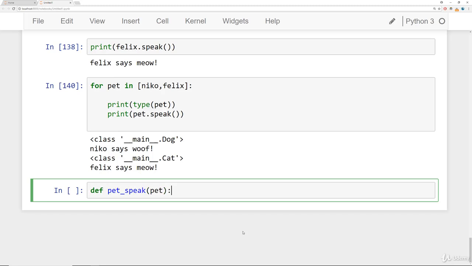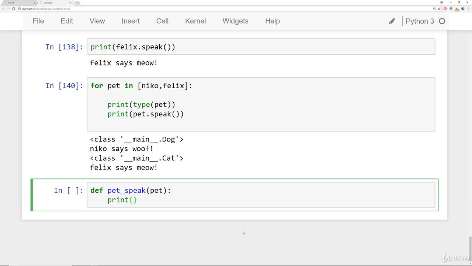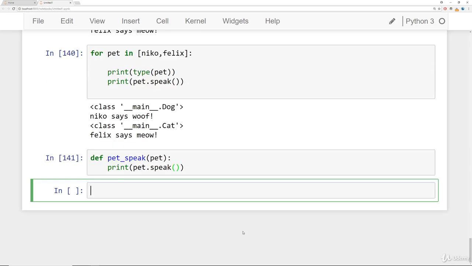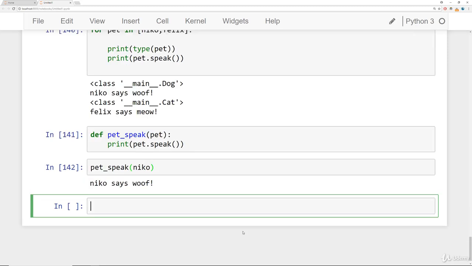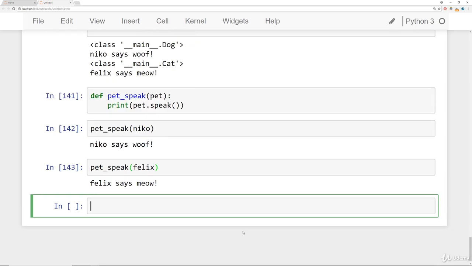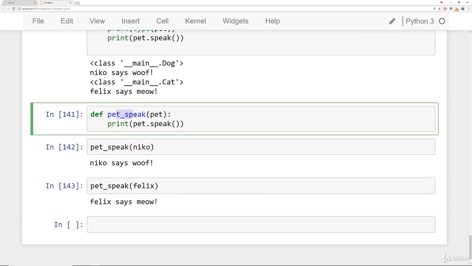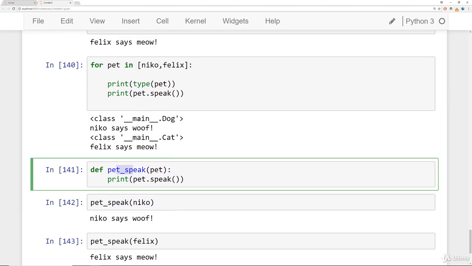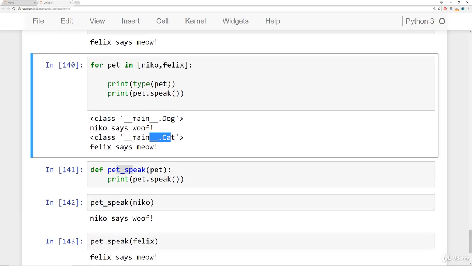It doesn't really care if it's a dog or a cat, because what it's going to do inside of the function is just take that pet object and then call it to speak. So notice when I say Nico pet speak, it says Nico says woof. And if I were to pass in Felix to pet speak, it would say Felix says meow. So pet speak itself doesn't actually know whether you're going to pass in a dog or a cat.